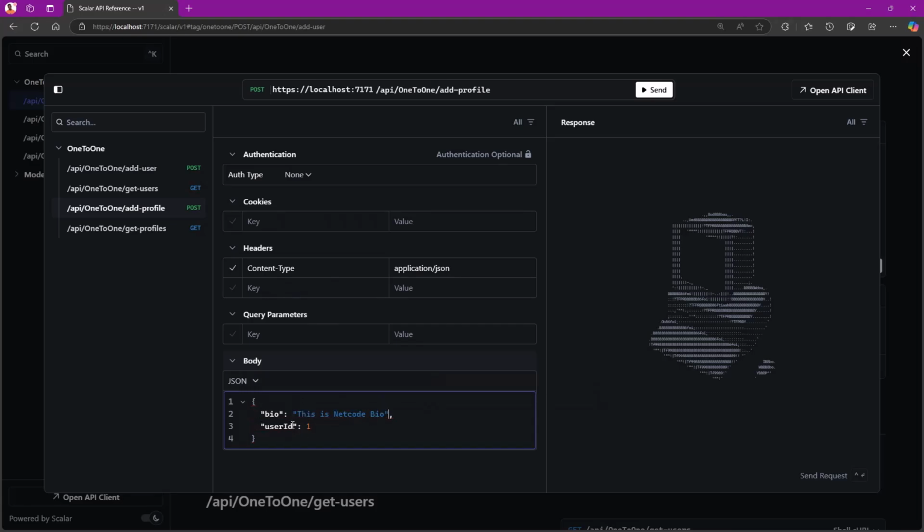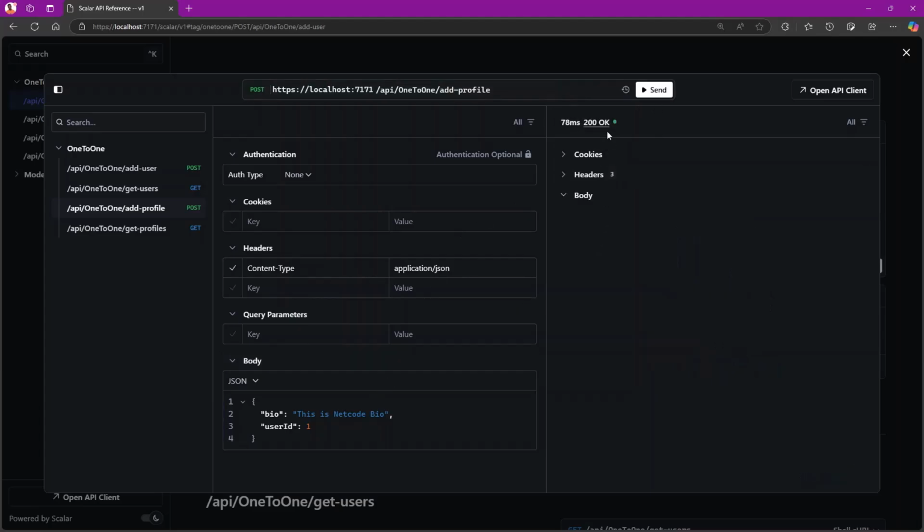Okay. Then we have the user ID as 1. So this is for Netcode, and the user ID is 1. Let's click on send. And now we have 200. Okay.